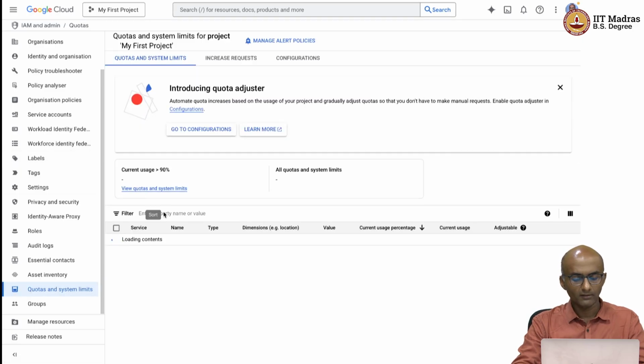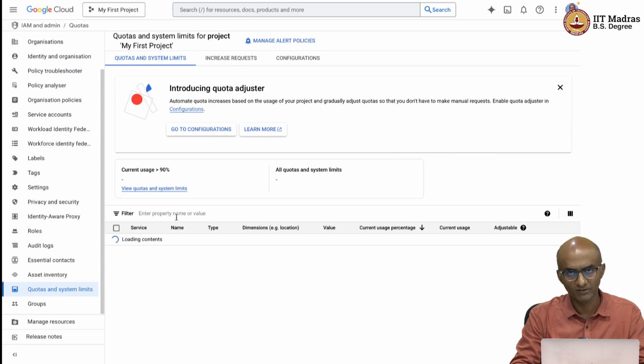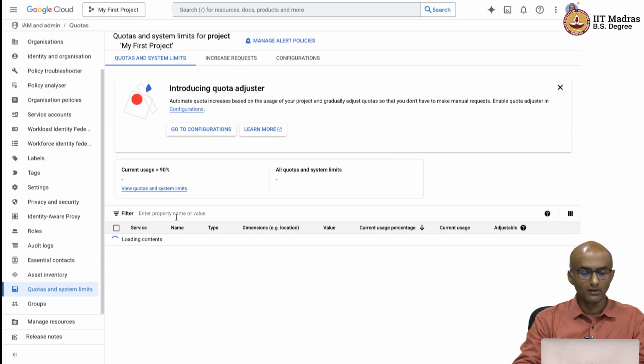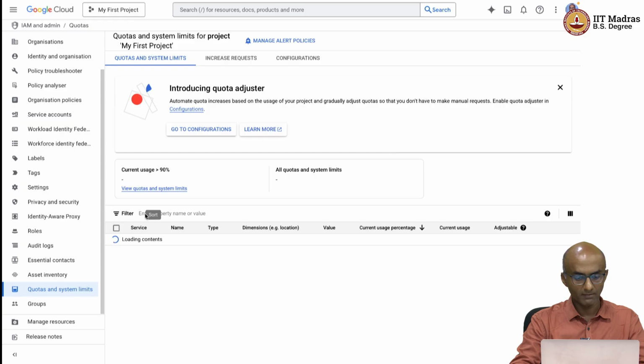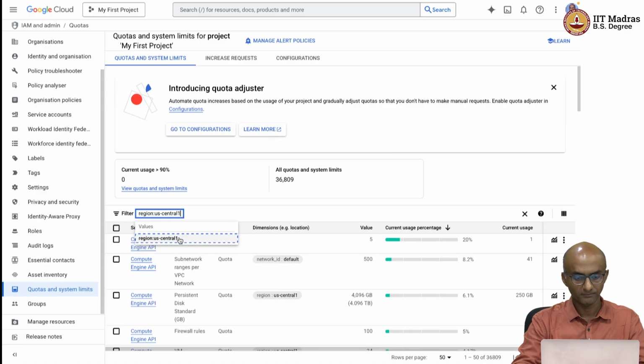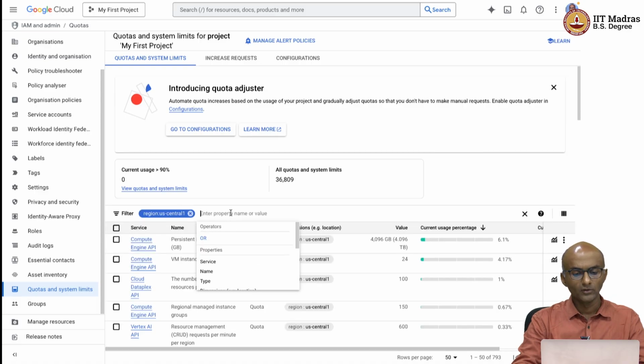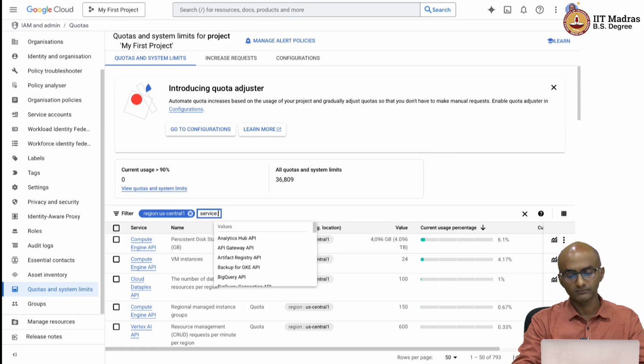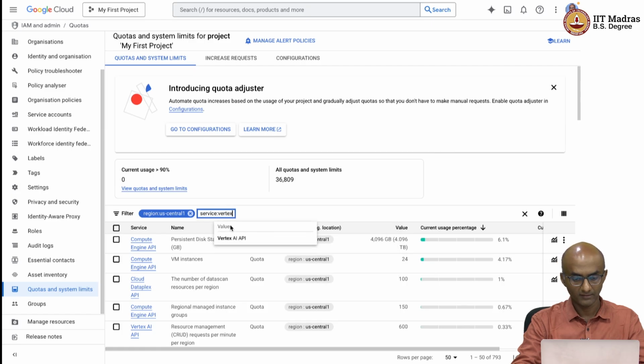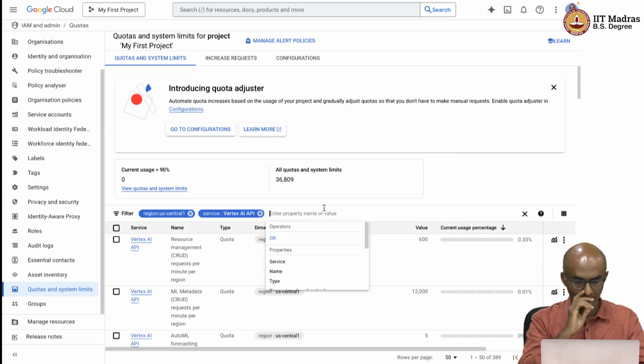So here, the quotas are adjustable. Firstly, you'll see what quotas are available for you, and then the quotas are adjustable. While it loads up all the different quotas which are possible, let me helpfully start filtering some things. We are not interested in any other region for our lab except the US central one. So let's do that filtering. We are also not interested in other services beyond Vertex AI. So I'm just going to filter that as well.